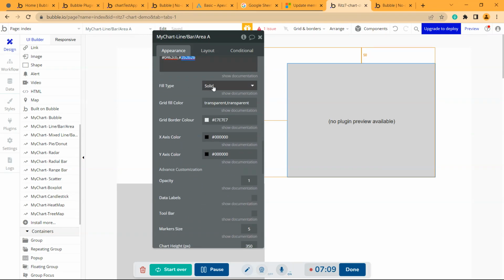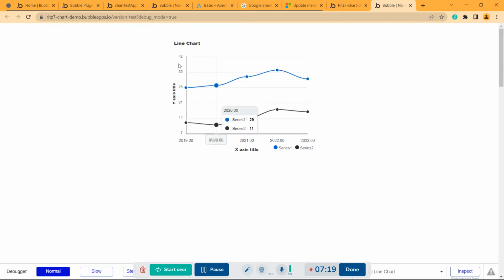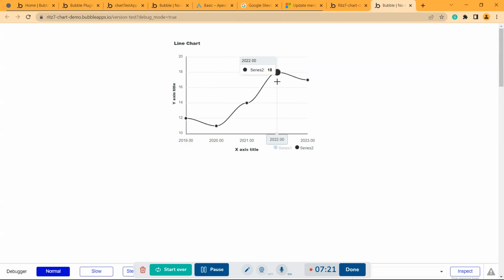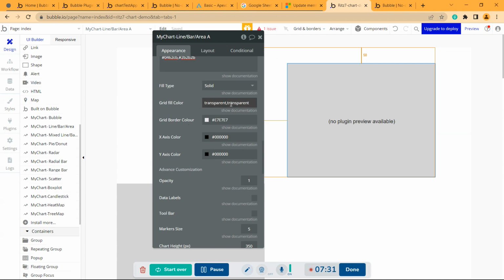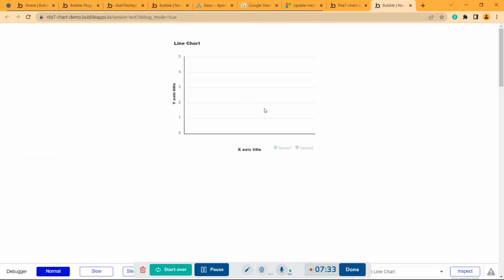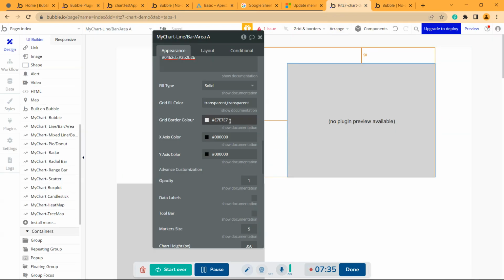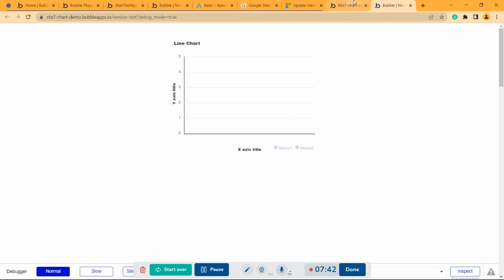Then comes the fill type. So fill type is solid. You can give as gradient or pattern or any way you want. Then comes the grid fill color. So grid fill color, if you come here, you can click on any of them and you can disappear them. So now you can see that this is the grid with the lines. So this is the grid fill color which is transparent. You can see that there is transparent. Then the border color is gray that you can see here. Then the x-axis and y-axis color which is black on both sides.